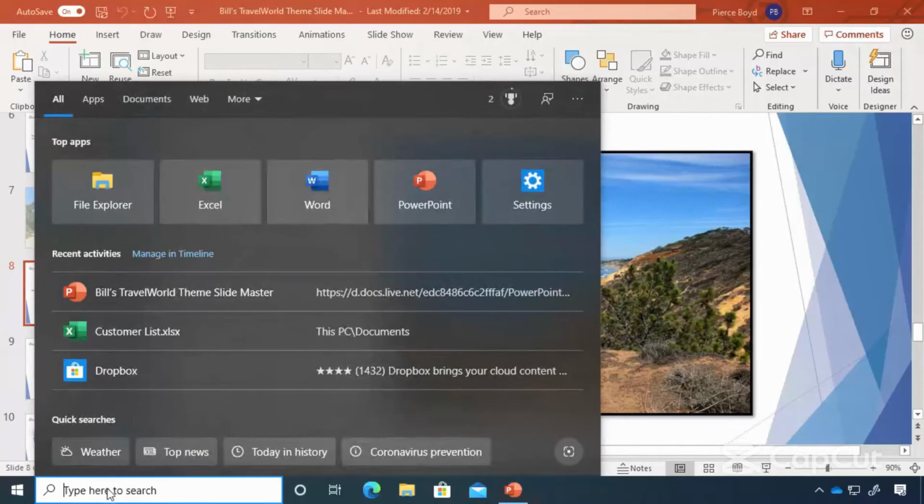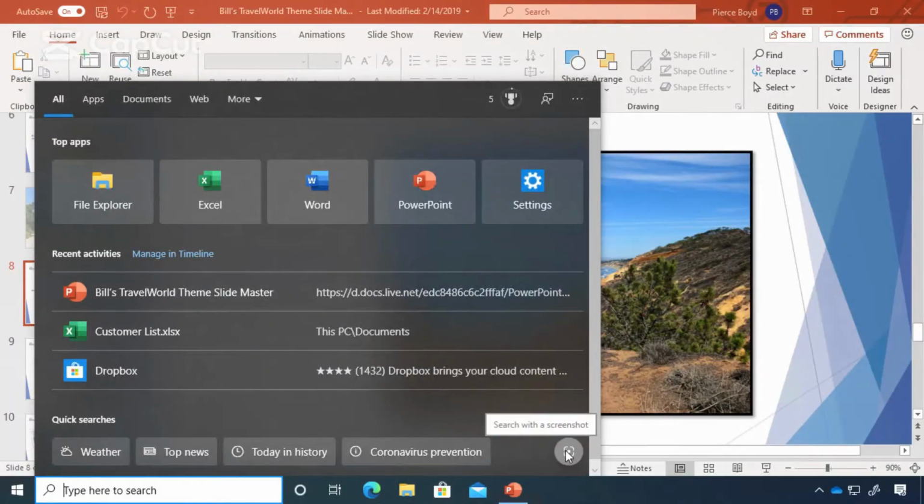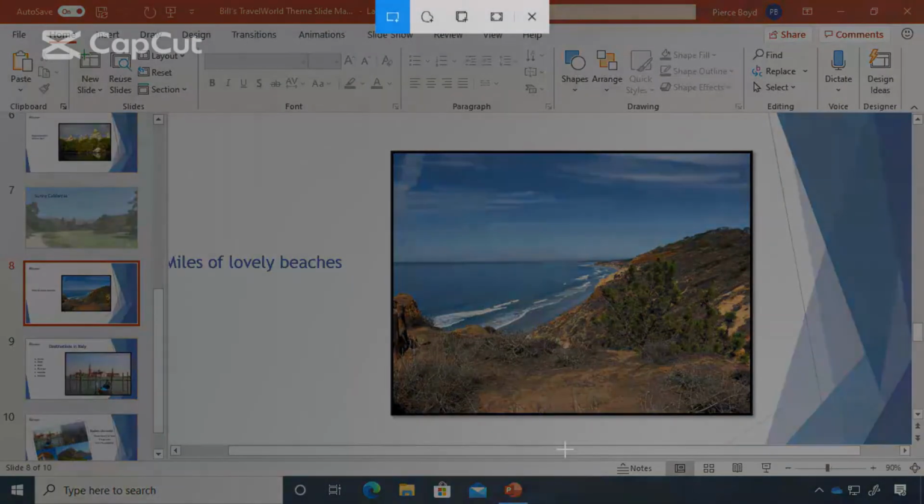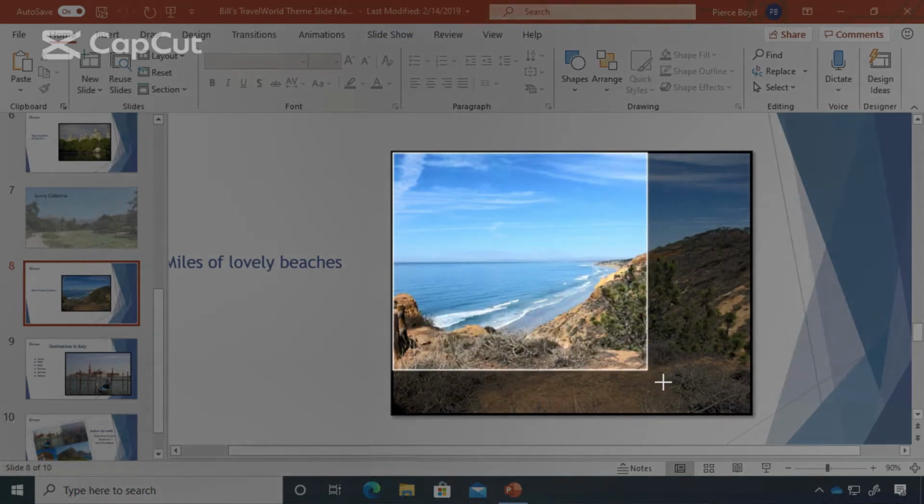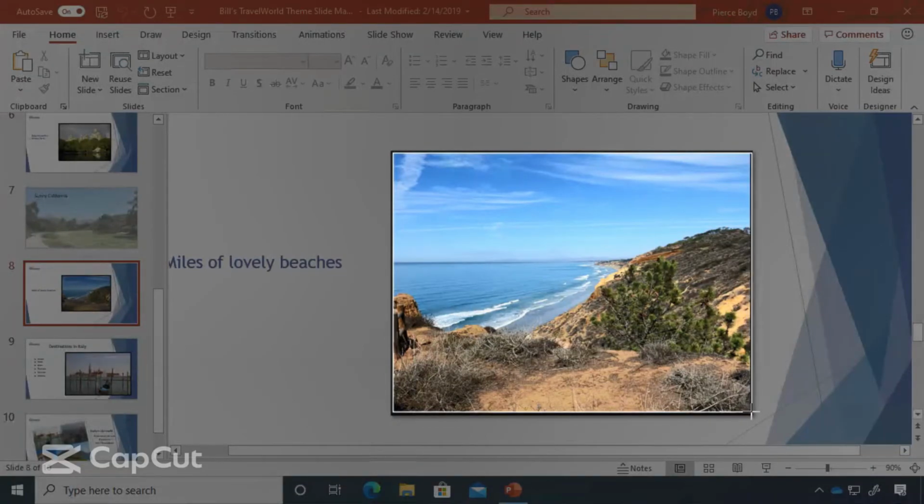So I'm going to click here in my search and click on Search with a Screenshot. Notice up here at the top, I have a toolbar, and I can choose to do a full screen snip, window snip, freeform snip, or a rectangle snip. That's what I'm going to select, and I'm going to draw a rectangle around this image.